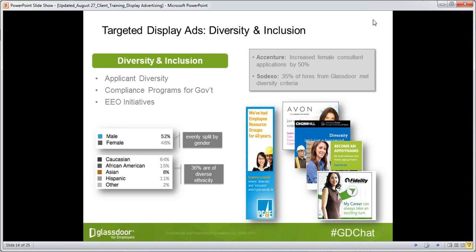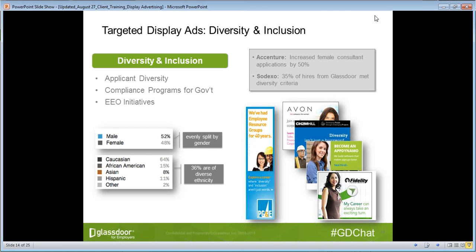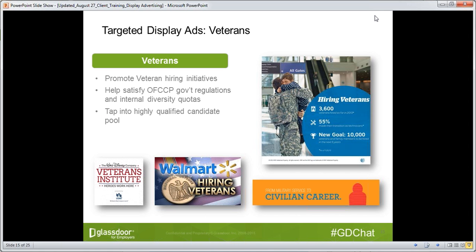Sodexo was another organization that had some needs with diversity. They wanted to make sure that their workforce was diverse, with lots of different genders, races, etc. And they leveraged our platform to get in front of candidates. They targeted different types of races and gender backgrounds, and the result was that with our overall partnership, which consisted of their employer profile, job advertisements, and that display component, which is so integral, 35% of their hires that came from Glassdoor met that diversity criteria. And they may not have in the past if they didn't have that display advertising targeting those specific initiatives.